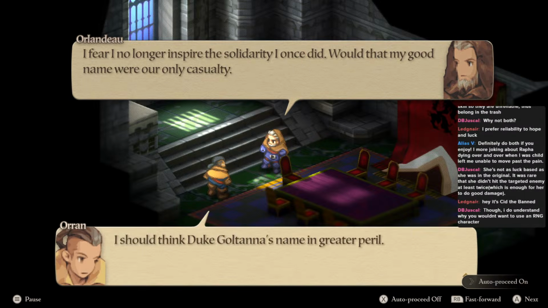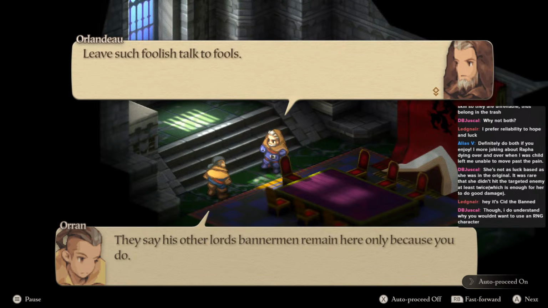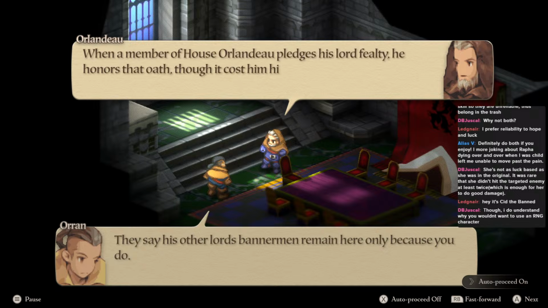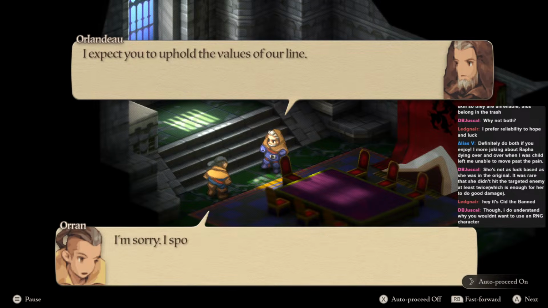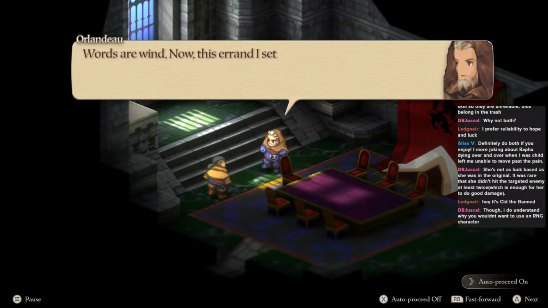I should think Duke Goltana's name in greater peril. They say his other lords bannermen remain here only because you do. Leave such foolish talk to fools. When a member of House Orlando pledges his lord fealty, he honors that oath, though it cost him his life. While you have been adopted by House Durai, you are still my son. I expect you to uphold the values of our line. I'm sorry. I spoke over much. Words are wind. Now, this errand I set you to, I would hear of it.